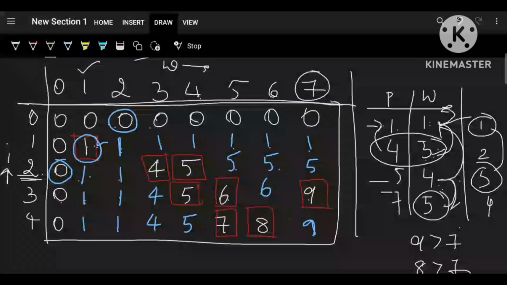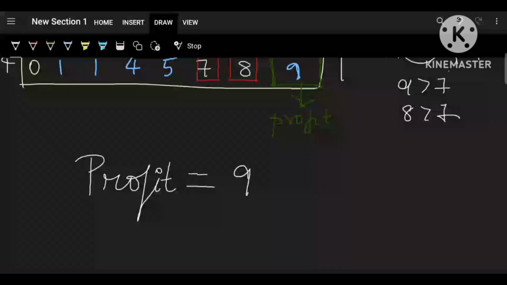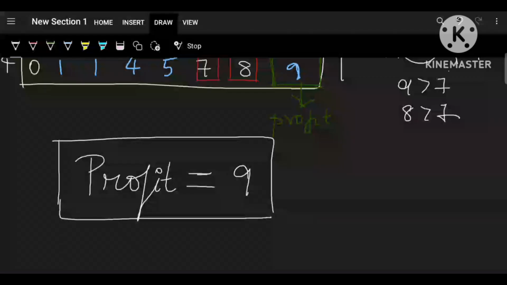So see, as I told earlier, in this final right side bottom box, what we get is the profit. So the profit for these profits and weights in this given capacity of the knapsack is 9. Now we'll look into the code and give the same input and check whether we get 9.